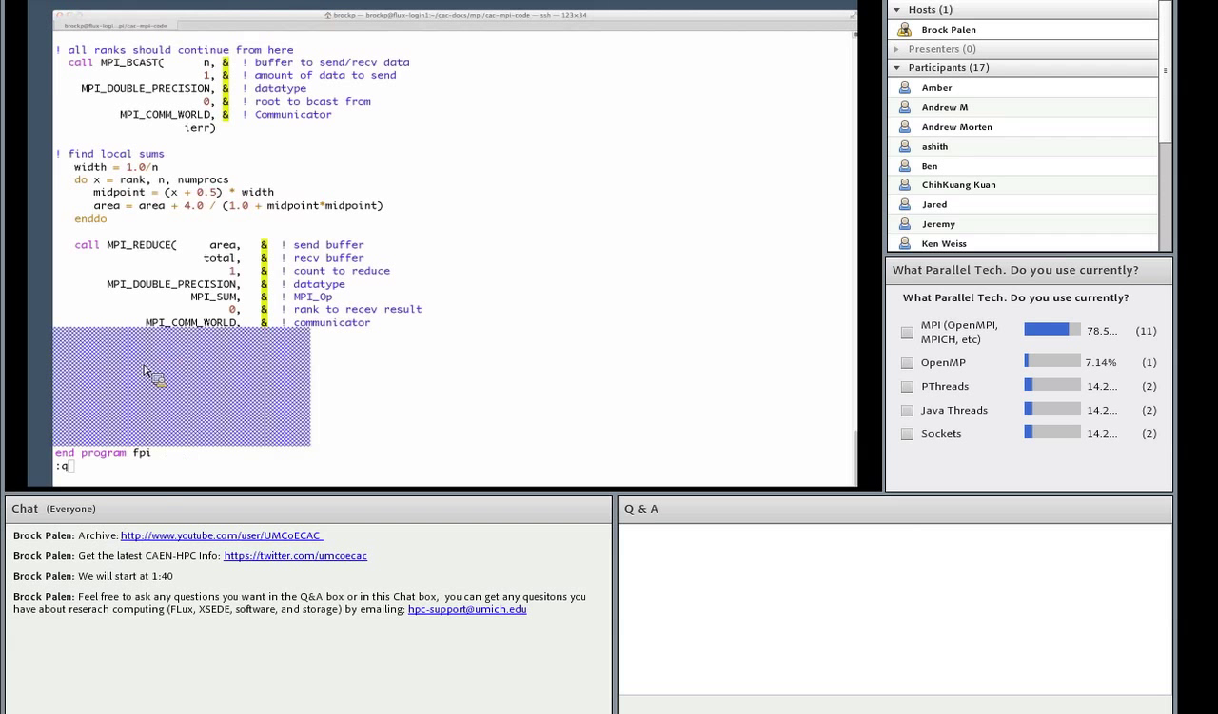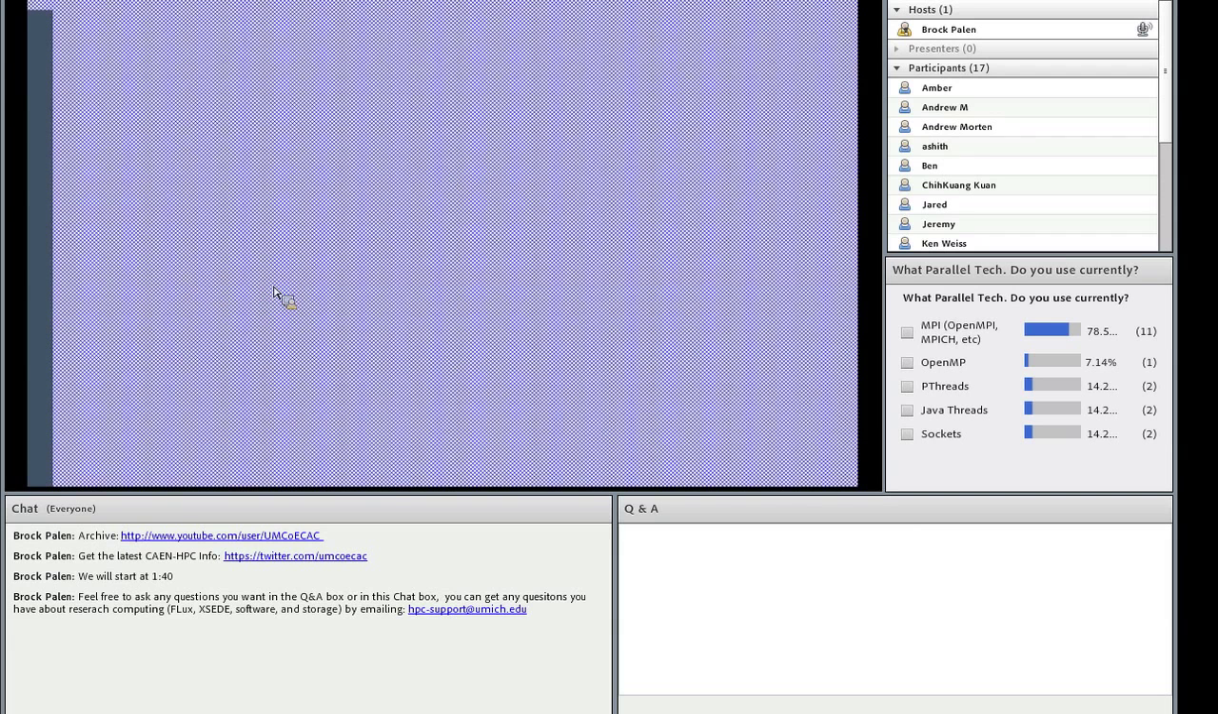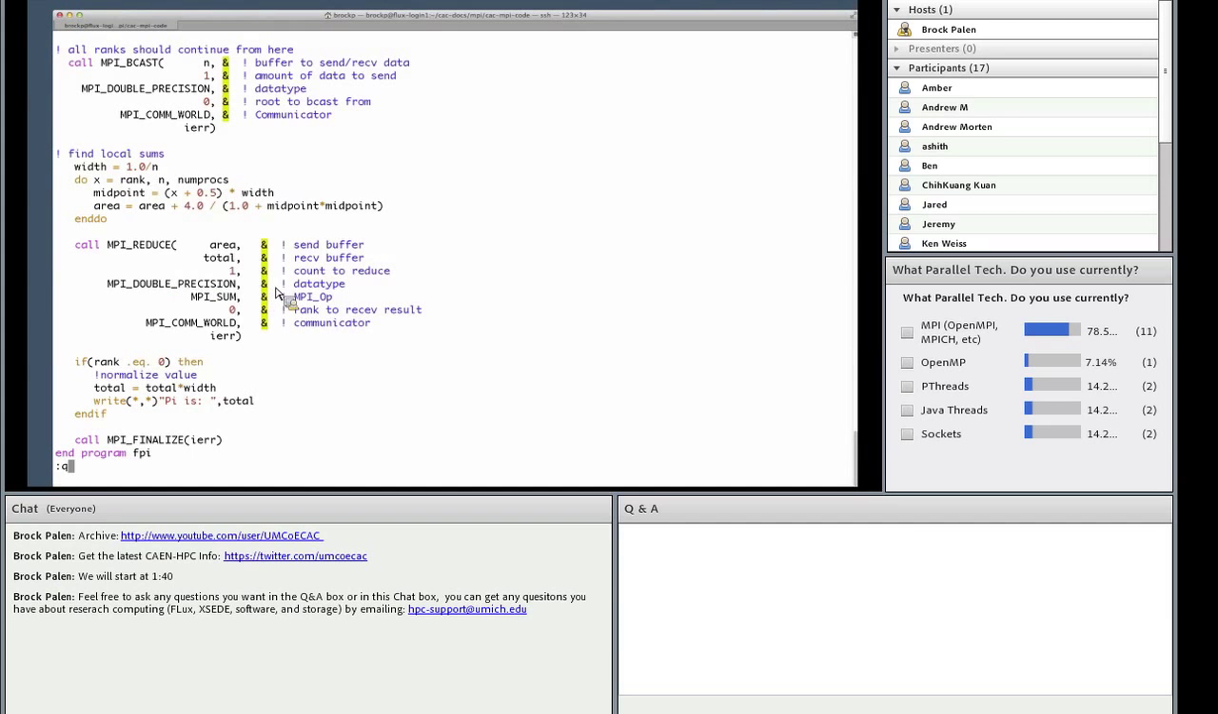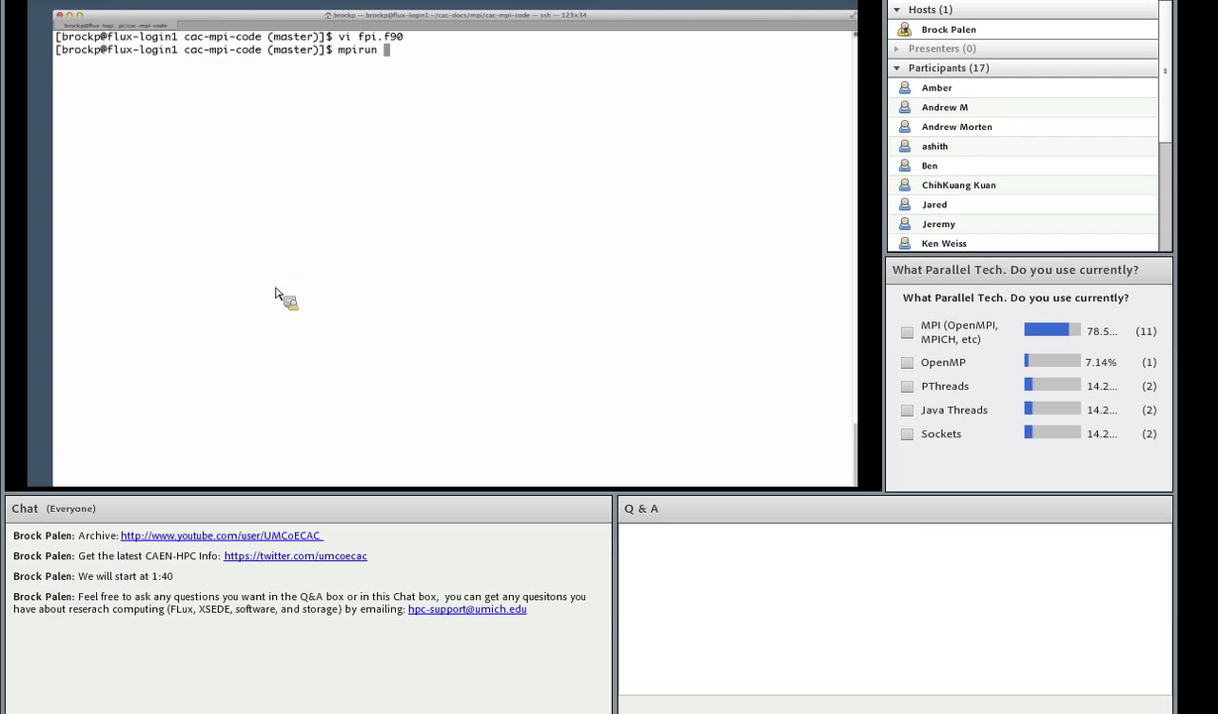So any questions about the source code before we continue? Okay, I'm going to go ahead and run it. And so this is what it looks like. 4 processors, fpi. CPU 0 is going to ask me for the number of rectangles, so let's do 1,000, and it calculates pi.